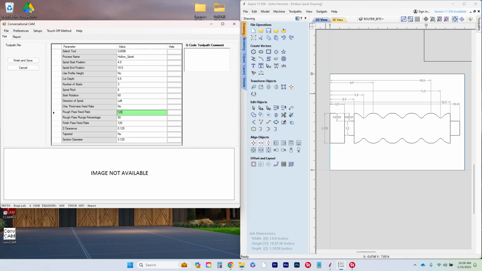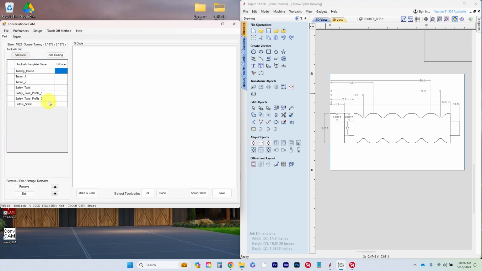So I'm going to take this one and bring it down to 120. We're going to keep it a little bit slower because as we're getting more and more towards the center of that one, it's going to get a little bit more scary, I'd say. So let's keep it on the slow side. Okay, we're going to go ahead and finish and save.